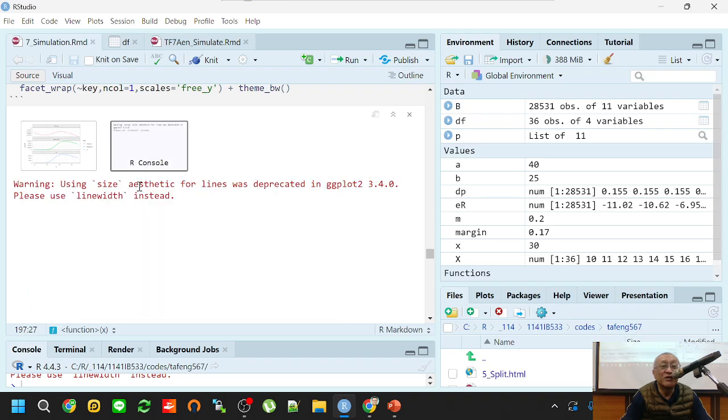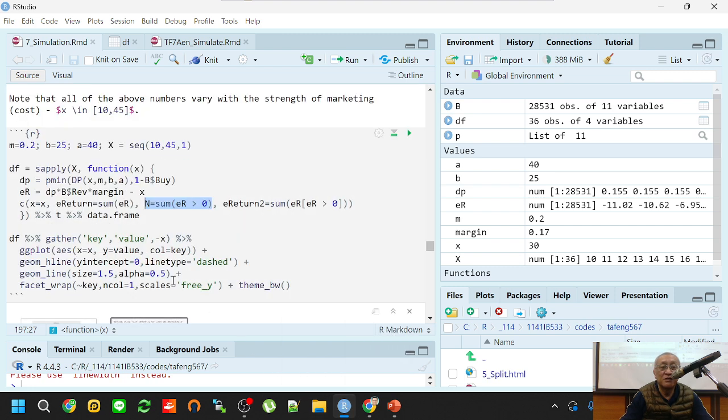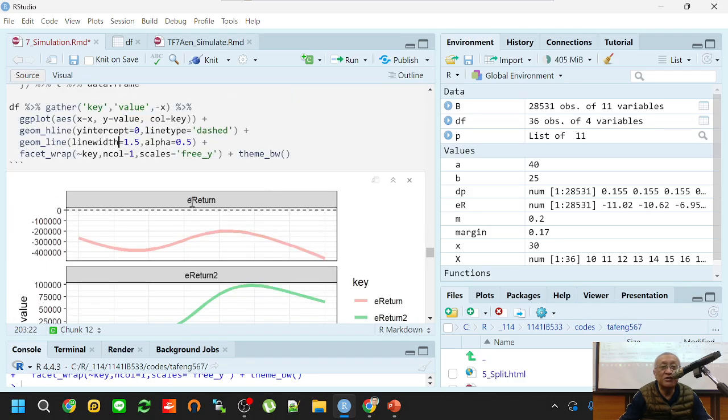There is one message here. Let me see what it is. Oh, it is complaining that in the new version of ggplot, this should be changed to line width. Okay, so it's not really a problem. We can actually change it to get rid of this warning. Should be here. Okay, just to get rid of the warning.